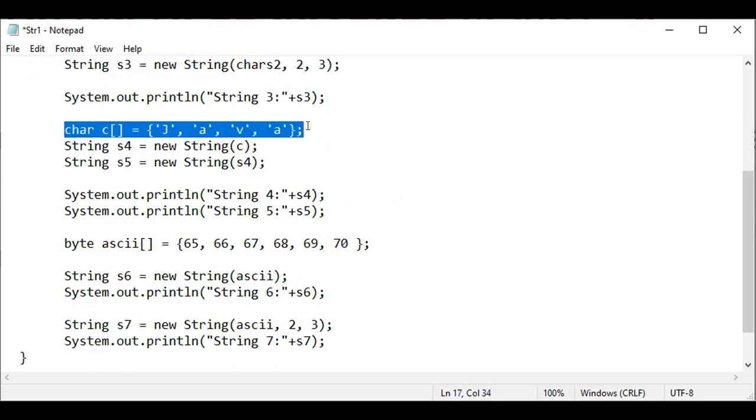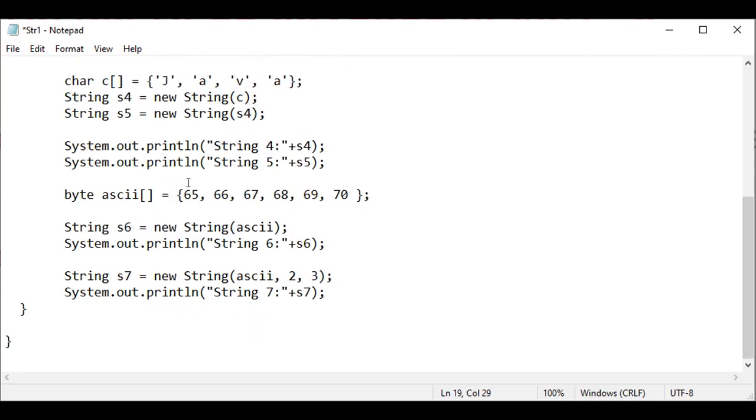So here it is one character array, and we use this character array to initialize S4, and it displays the string value as Java. And I'm initializing another string object S5 with this existing object S4. So it is also possible, and S5 also contains the same Java. Then I'm trying to display these two strings, string 4 and string 5.